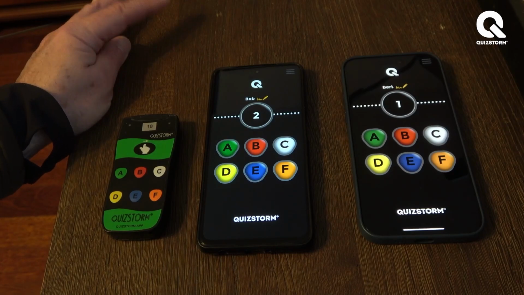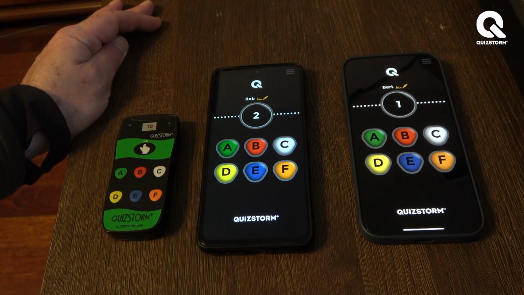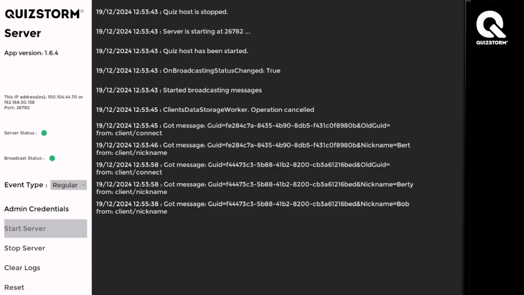And then you actually can change your name at any time during the show, and you'll see on the Quizstorm server there that actually on the right hand side it's recognized that the nickname has changed to Bob on that other device. Nice little feature.